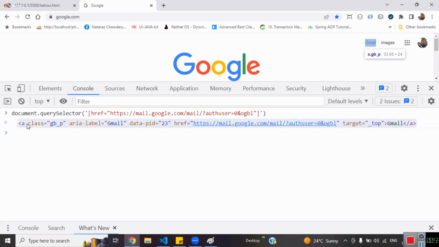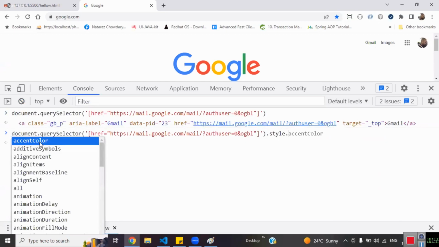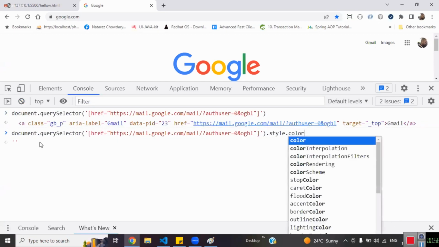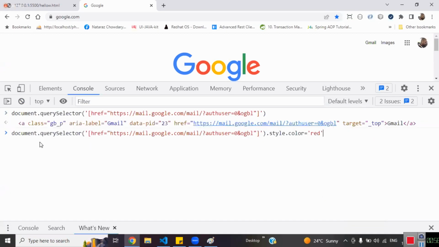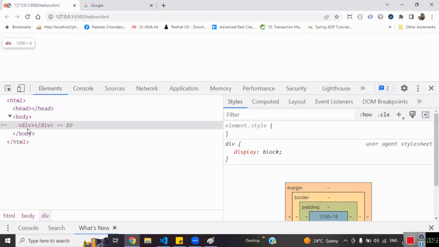Once you have the element, then you can perform some operations like dot style, style dot color equals red. Same like that, here also I want to perform some operation. What is my operation? I just want to add some content to this div. That is my operation. So first of all, can we get this div reference?